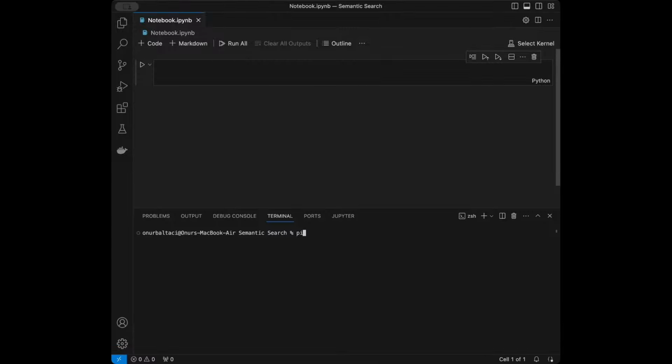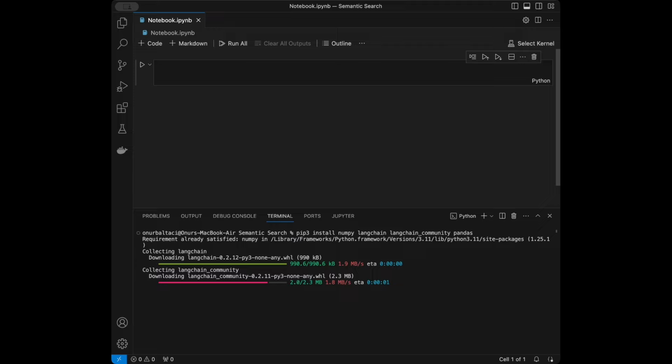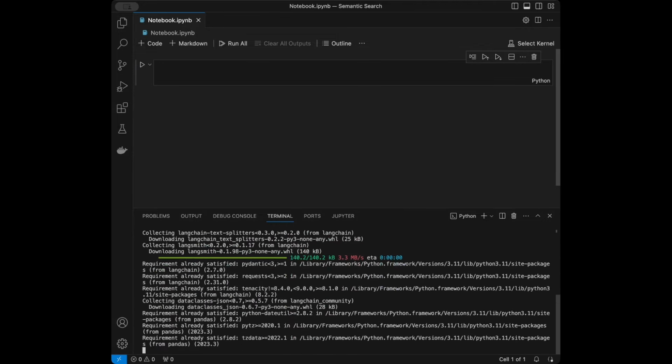So you can use pip. I'm on Mac and I need to use pip3 install. We are going to need NumPy, LangChain community, and we are going to need pandas. And we also need OpenAI, but I'm not going to use that in this library set.